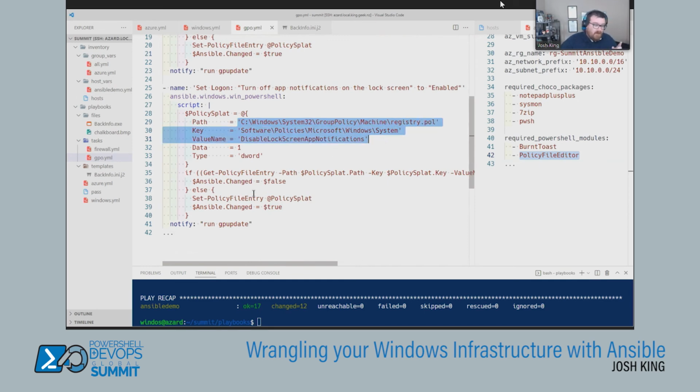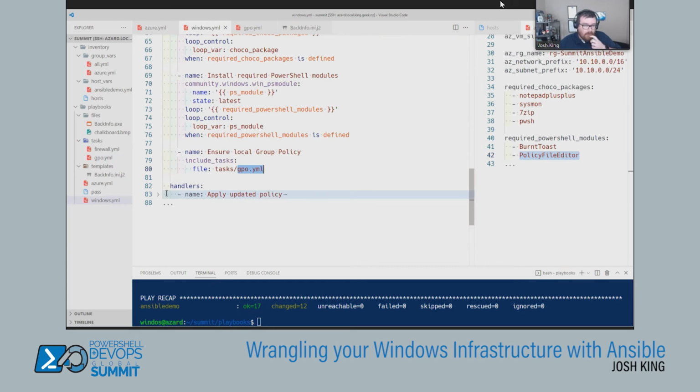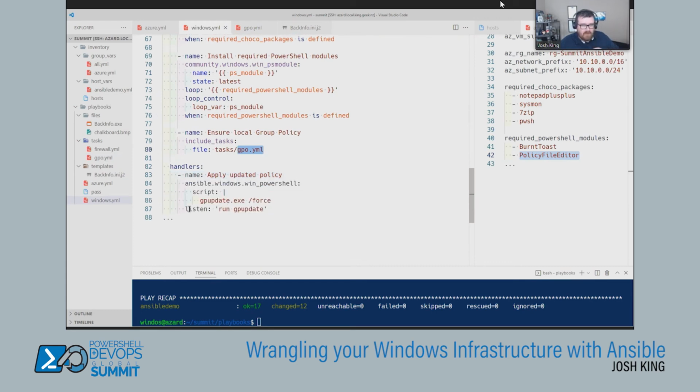Now, a keyword here that is new is notify. And it's notifying run GP update. We can see that as a handler down the bottom of my playbook, and it's listening on a matching string. And so effectively what a handler is, it's something that conditionally runs if a task in the actual playbook has told it to. And it'll run once. And I believe if you've got multiple handlers, it's a stack, so the last one to be called will run first.